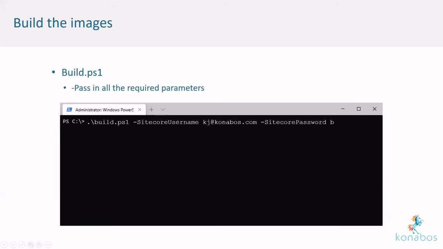In the root, there's a build.ps1 file. The base set of commands is build.ps1, pass in your Sitecore username and password. This is your SDN username and password. What it will do in the background is when this runs, it will download the packages that it needs to run the build itself. All the zip files and module packages and that kind of stuff.